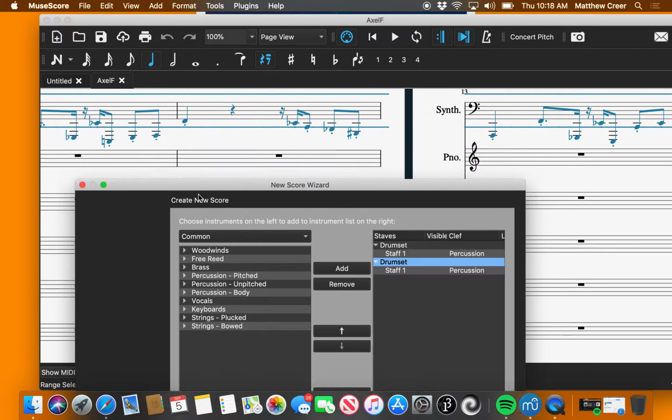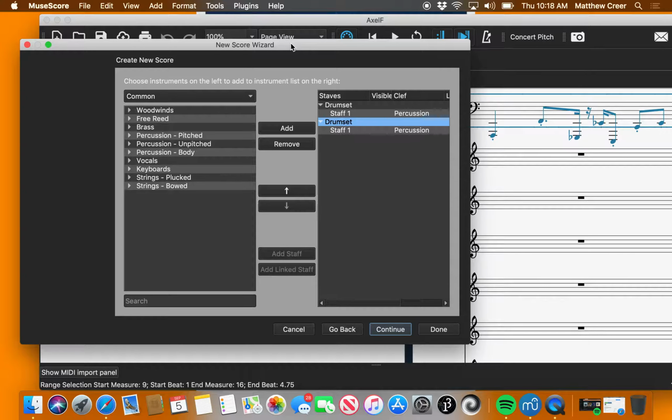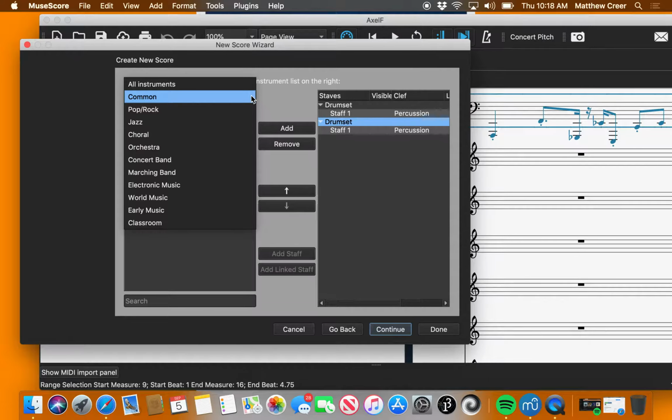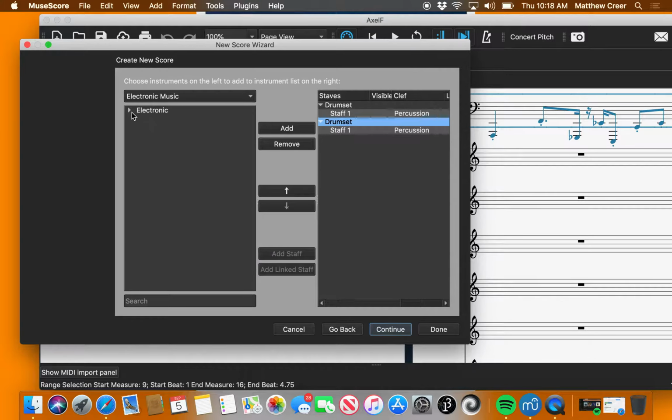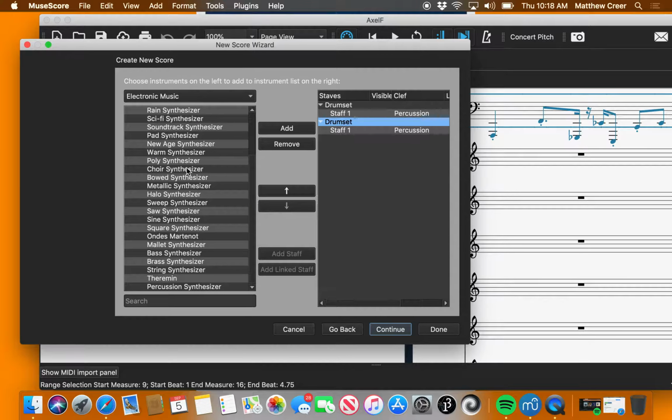Now the next part in Axel F, this is a synthesizer part, right? It's a bass synth. So I don't see those in here. So apparently electronic instruments are not common. So let's go, we can do electronic music. Interesting. So there's our electronic music synthesizer. That's fine. All right, that works for me. Just trust me on this one. Let's use a square synthesizer. Okay. We add that.